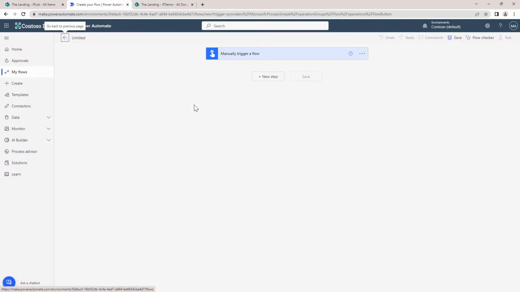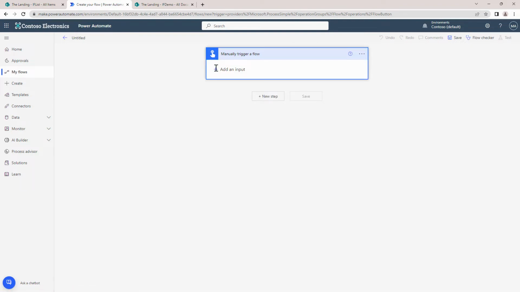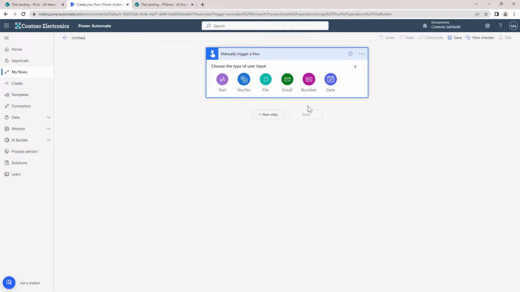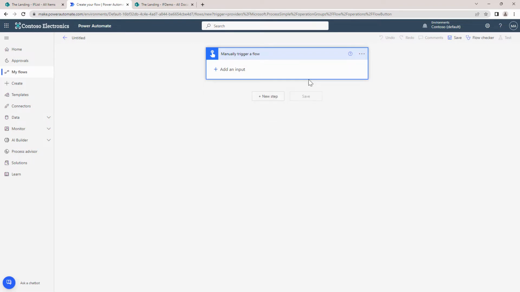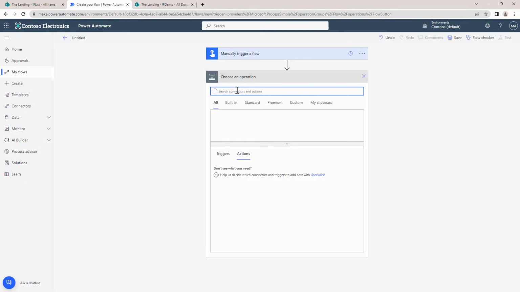Okay, so first let's understand the basics. What is an if condition? An if condition returns a specific value if the expression is true or if the expression is false. So let's take a very simple example. Let me create a number, and let's go ahead and validate this with an if expression.